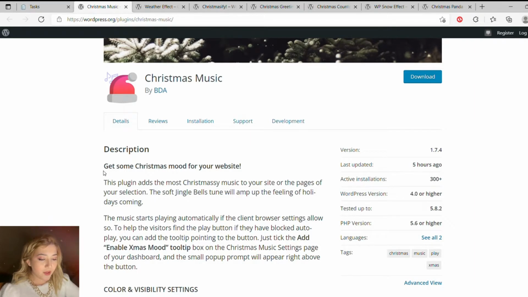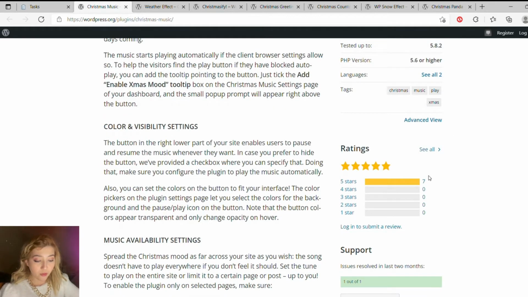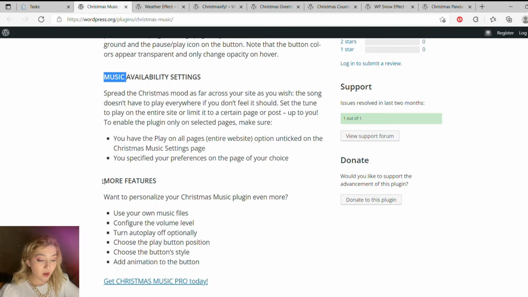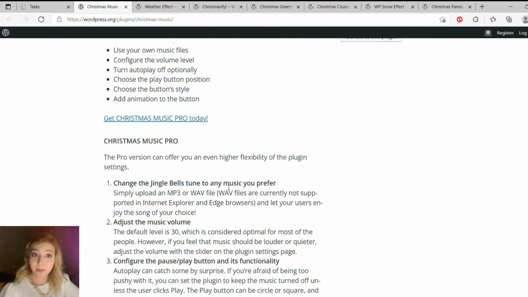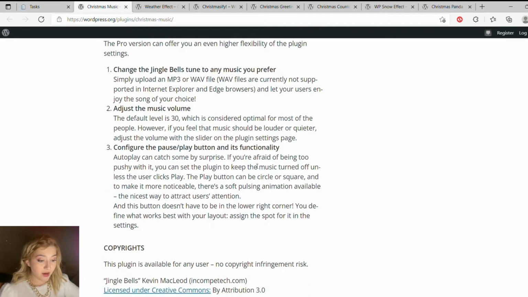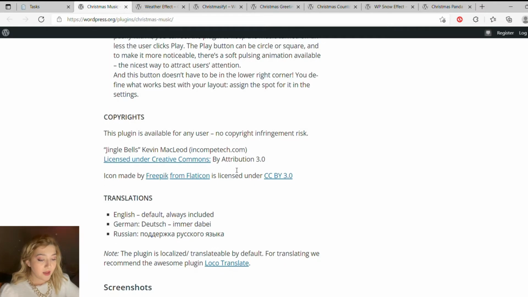So, you can get some Christmas mood for your website, color and visibility settings, music availability settings, and some more features, which are: use your own music files, configure the volume level, turn autoplay off optionally, choose the play button position, choose the button style, add animation to the button. I love animations. Christmas Music Pro, meanwhile, offers you to change the jingle bells tune to any music you prefer, adjust the music volume, configure the pause, play button and its functionality. So, as you can see, it's pretty cool, and it has translations to German and Russian as well.